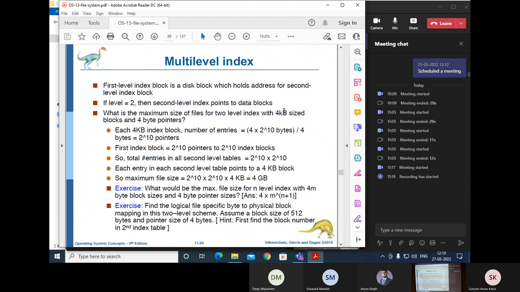So the number of pointers will be m into m into m, n times, so m power n. Yes, because you are then multiplying it by the block sizes after that. So that factor of 4, we have multiplied only. So m power n, not m power n plus 1.